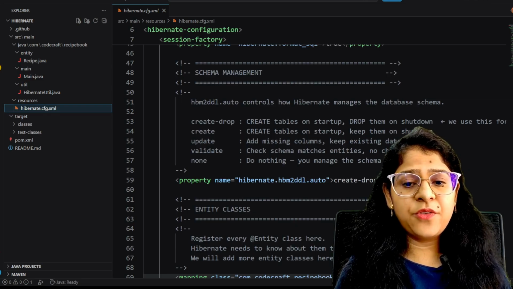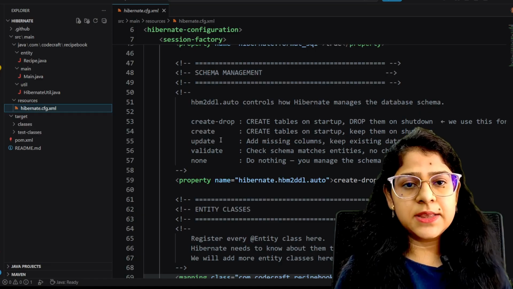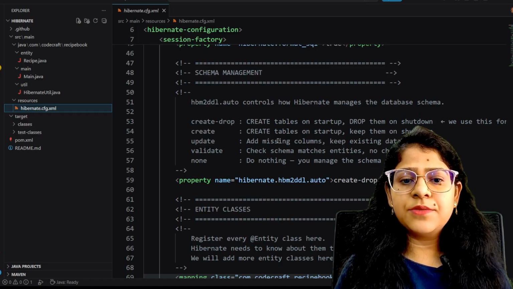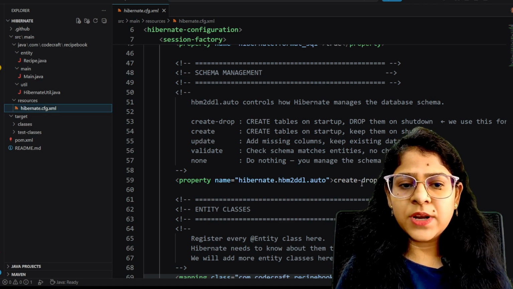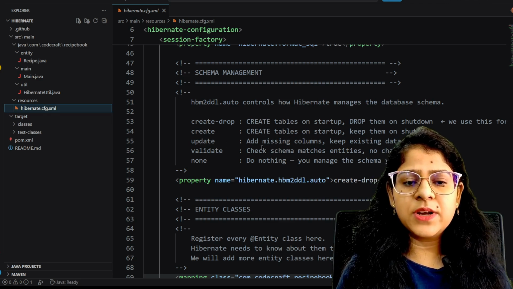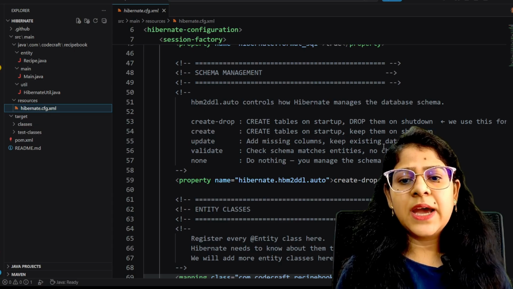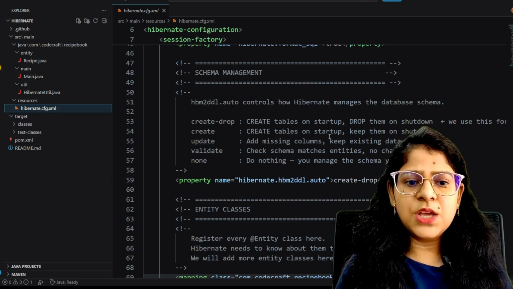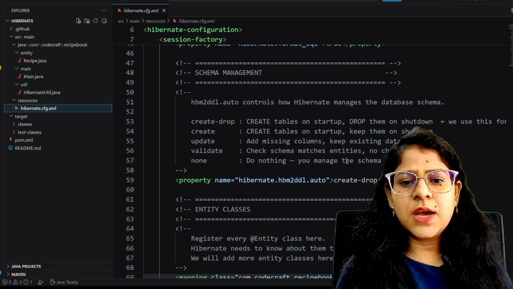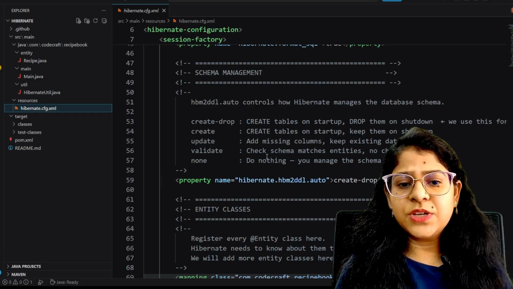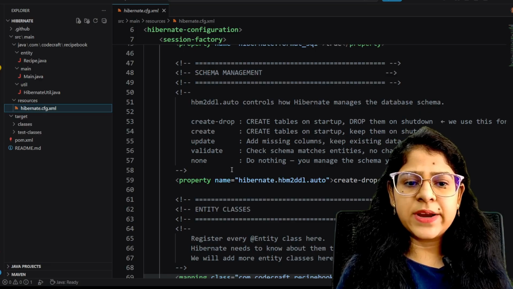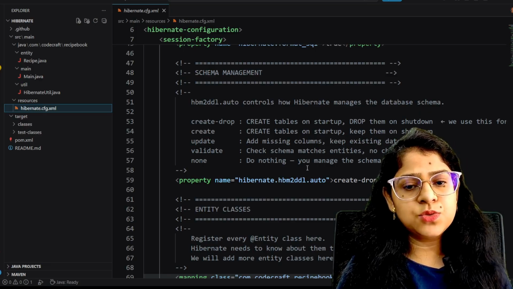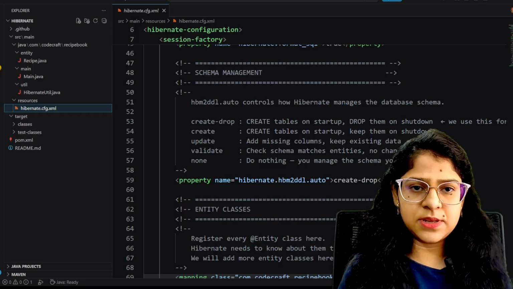If you provide only create, then it will create tables on startup and keep them on shutdown. If you provide only update, it adds missing columns and keeps existing data. If you provide validate, it will check that the schema matches the entities, with no changes made. And if you provide none, it means do nothing, you manage the schema yourself.